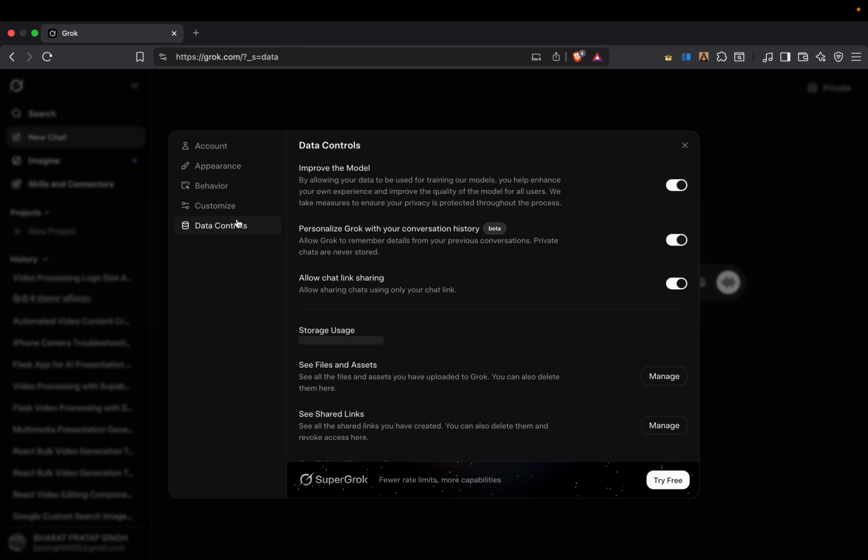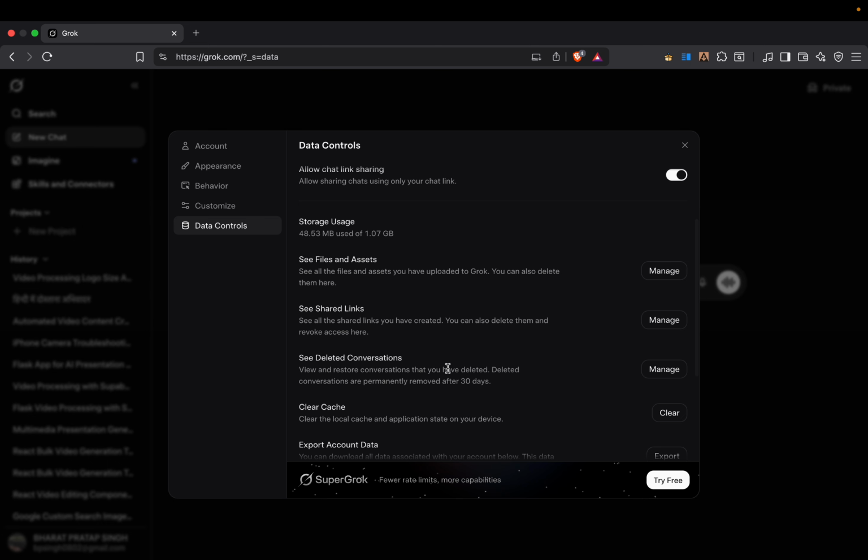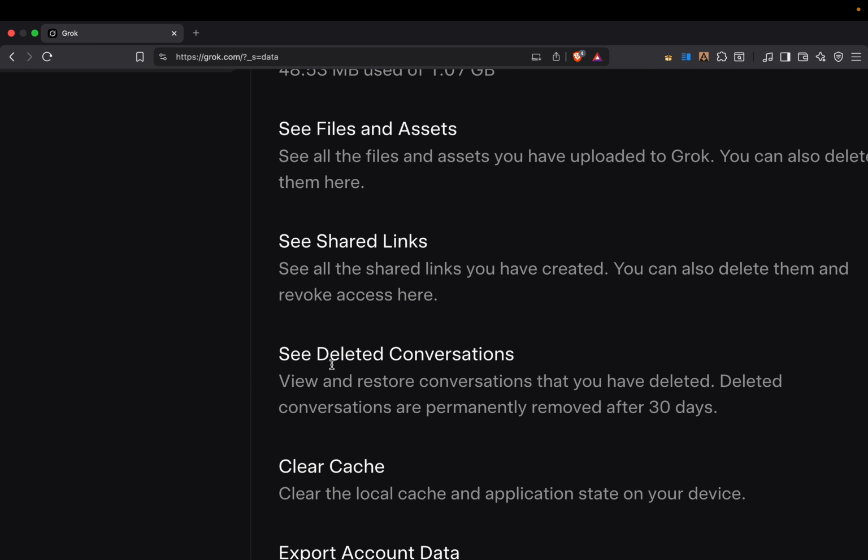When you click on data control, after that click the option of manage deleted conversations. So here you see deleted conversations. View and restore the conversations that you have deleted. Deleted conversations are permanently removed after 30 days.